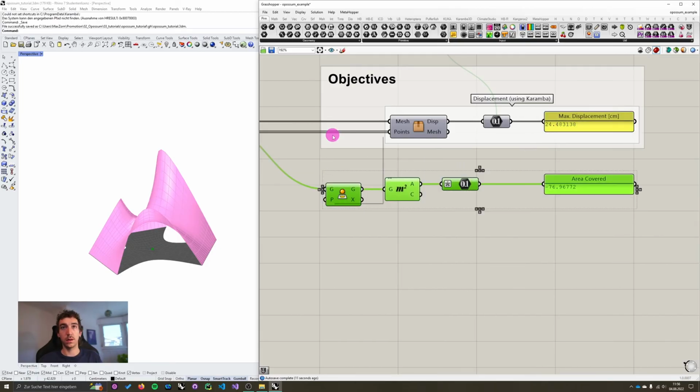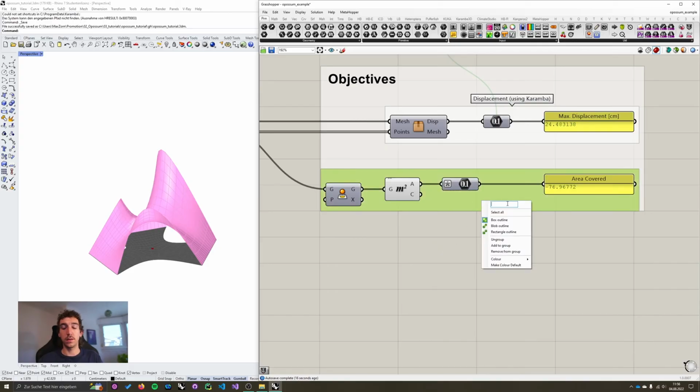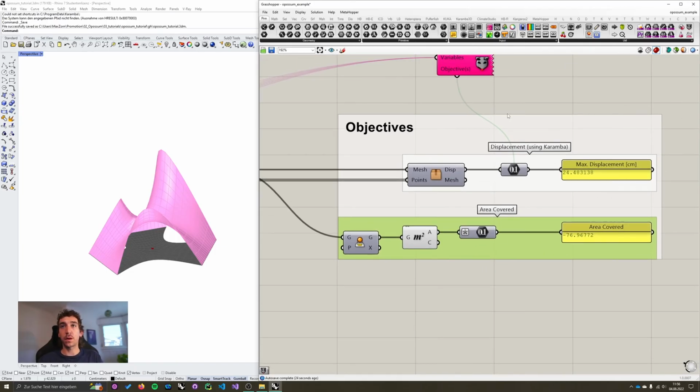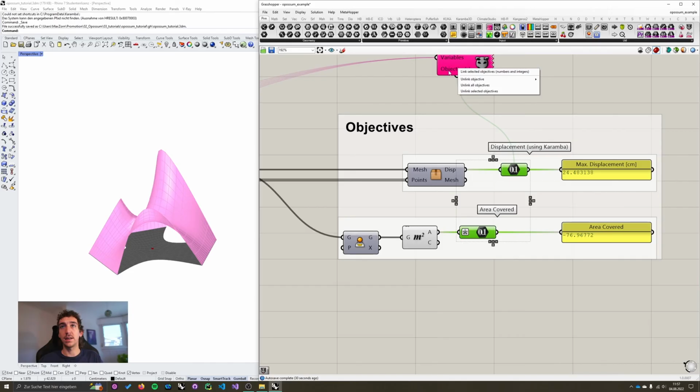I'm also going to add this to this group so it looks a little bit nicer. So, area covered. Okay. Like I mentioned before, you can either highlight multiple components and with the right click set link selected objectives, or you could also hold the shift button of your keyboard and connect a second arrow to a number or integer.